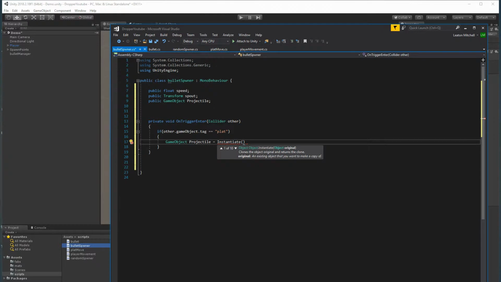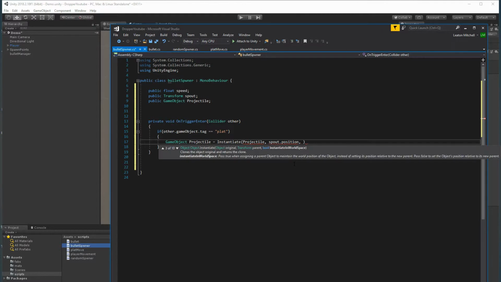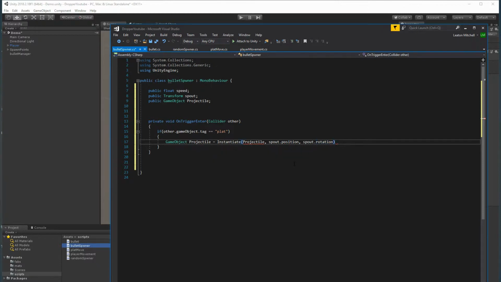And then you know what instantiate takes. The object you want to instantiate, along with the position and rotation of where from. And we already discussed that that's going to be from the spout. So spout dot position and spout dot rotation. Right? Too easy. What is wrong with this?